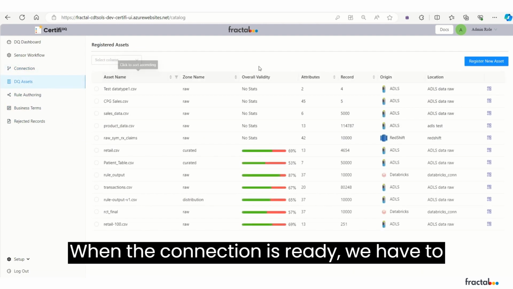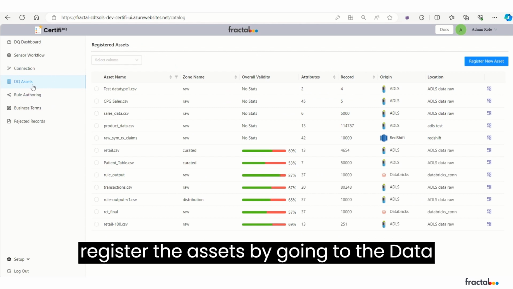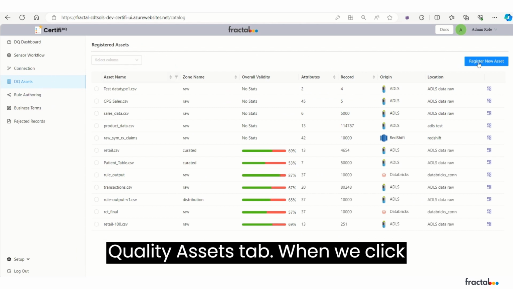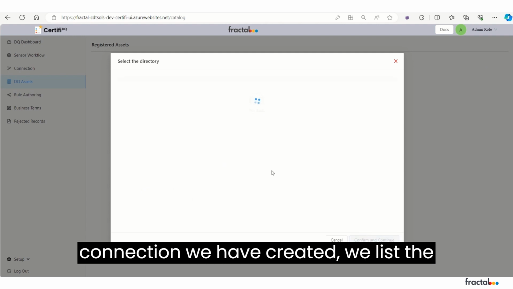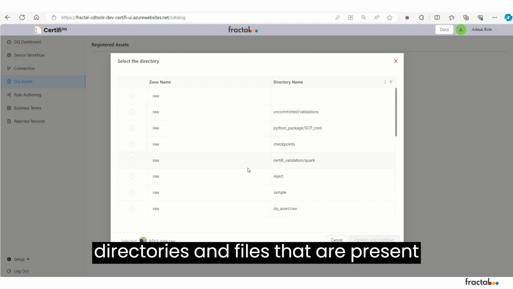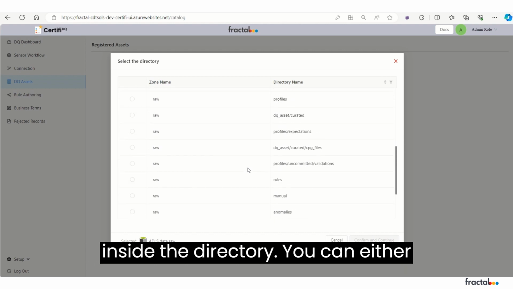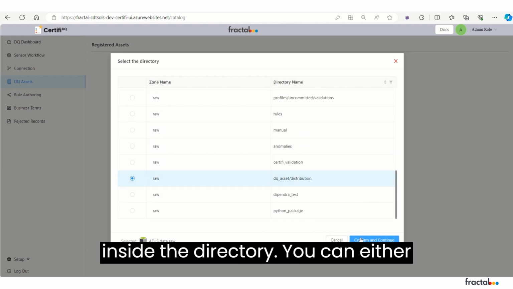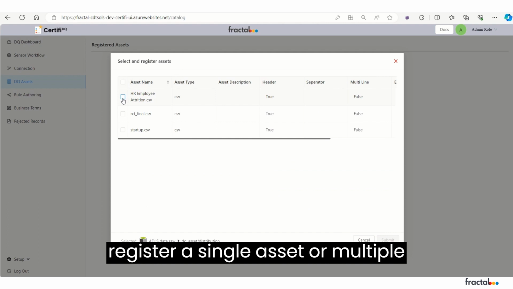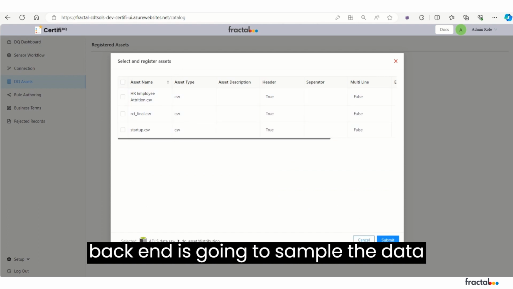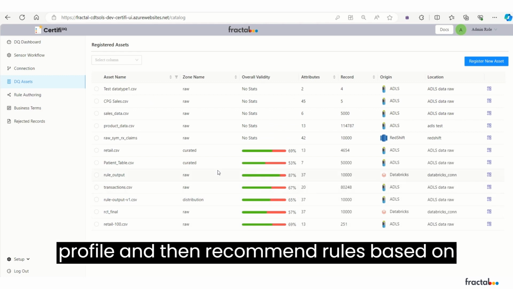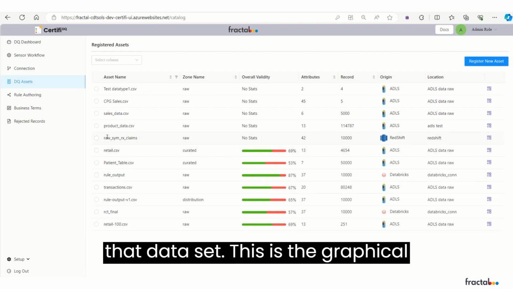When the connection is ready, we have to register the assets by going to the Data Quality Assets tab. When we click on Register New Asset and choose the connection we have created, we list the directories and the files that are present inside the directory. You can either register a single asset or multiple assets. When you submit, the backend is going to sample the data, profile it, and then recommend rules based on that dataset.